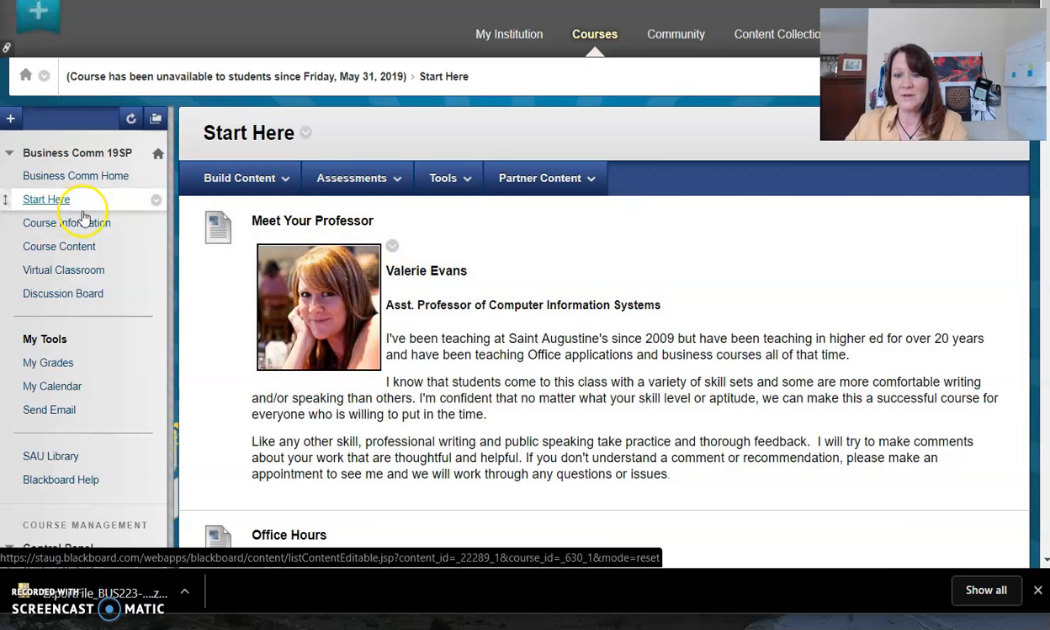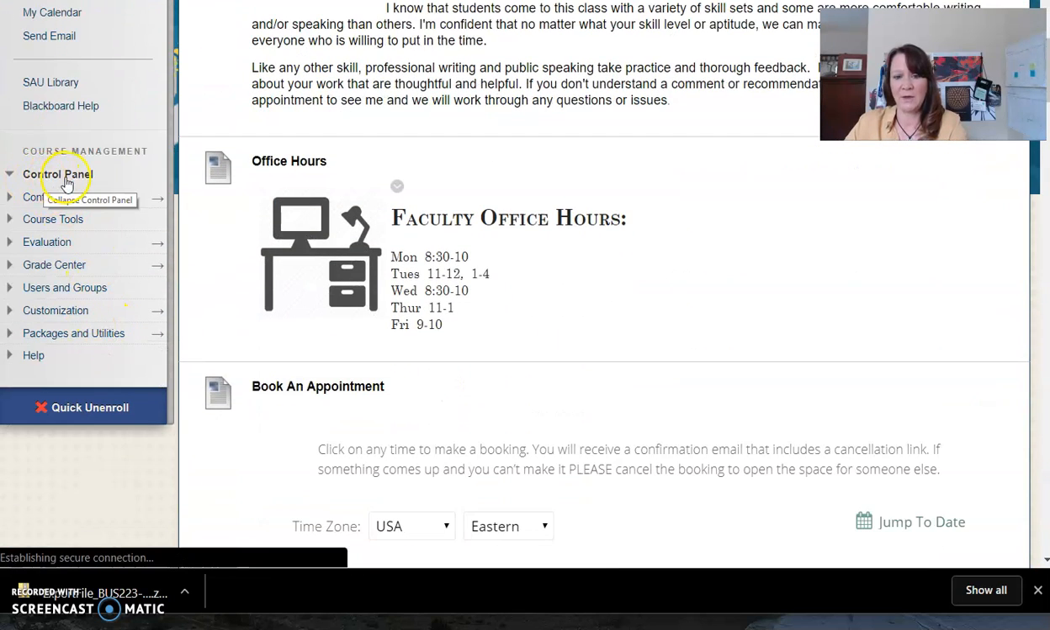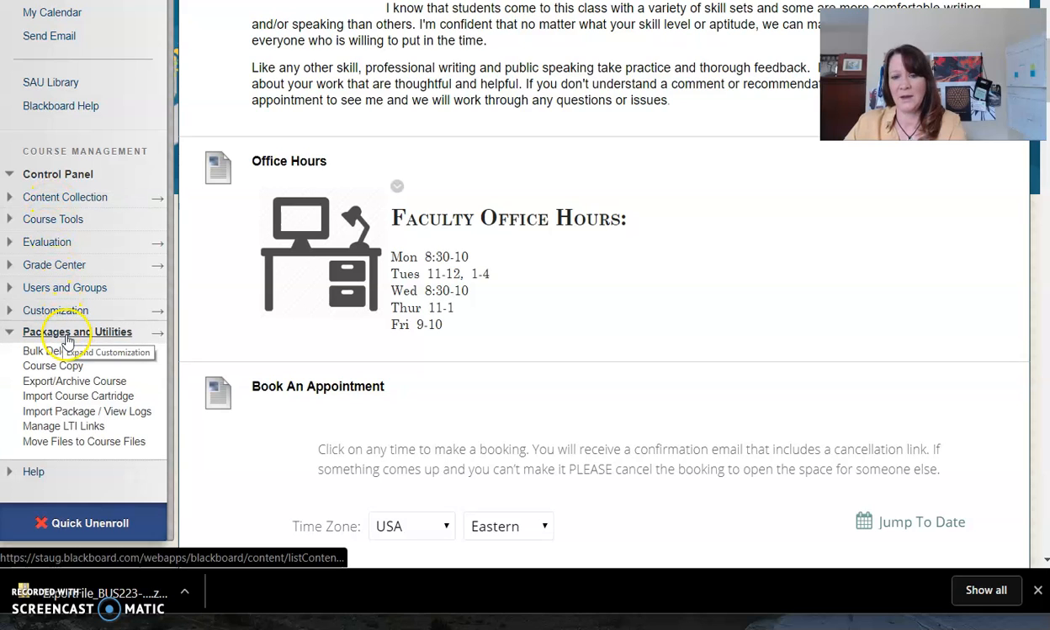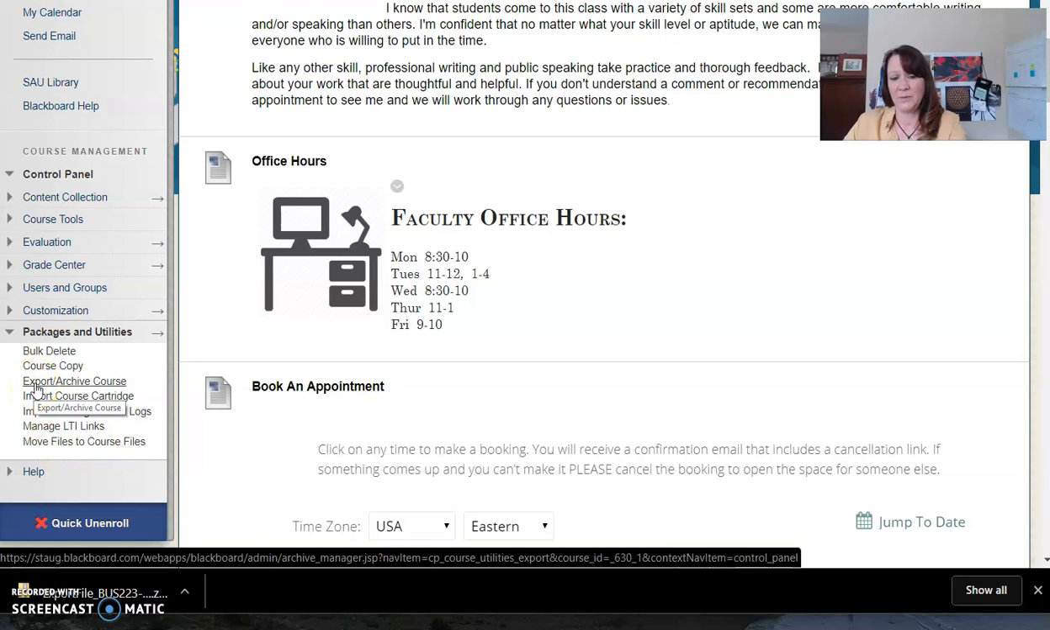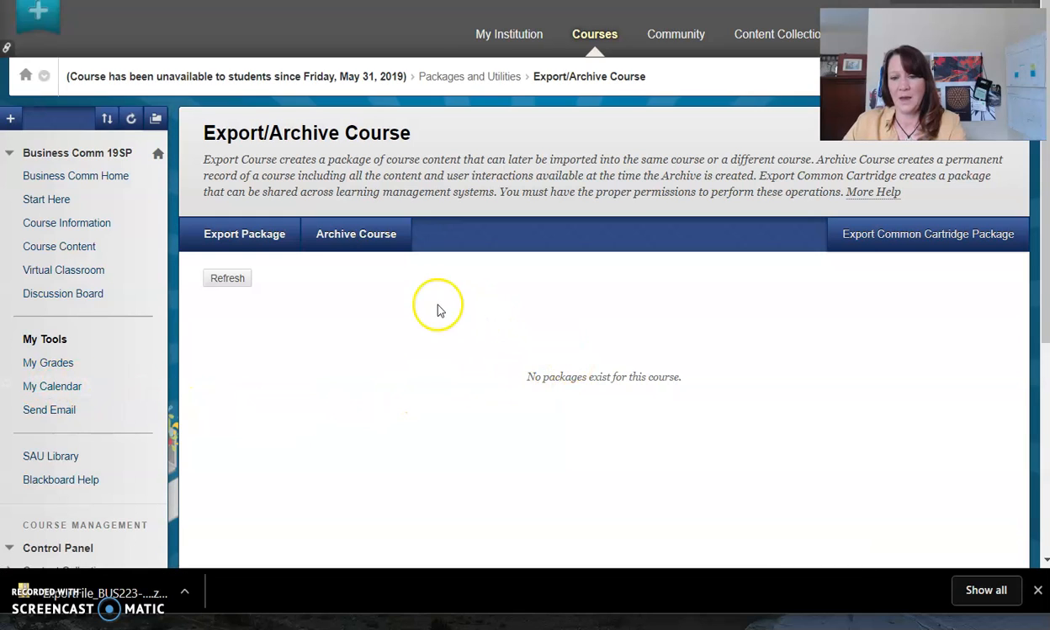If I don't want to do that and want to copy everything, I'm going to look to this menu to the left, scroll down to the Control Panel area, and click Packages and Utilities. In this menu, I have Export. I'm going to click that, and I'm going to tell it I want to export this package.